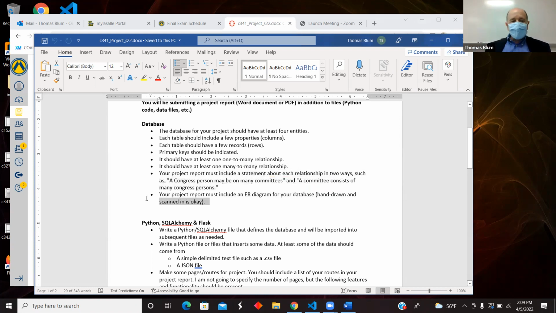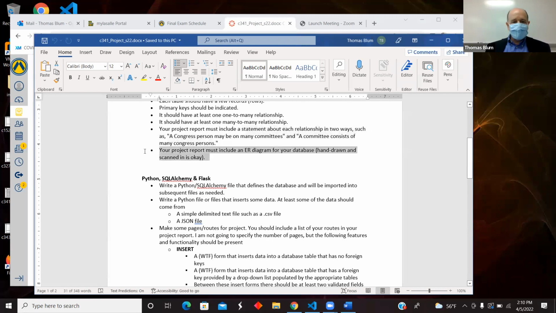It can be drawn on a piece of paper and scanned in and put into your Word document or your PDF. It doesn't have to be any particular format, as opposed to these sentences, where you have to give me what I want. So I'm easy on this, I'm hard on that.